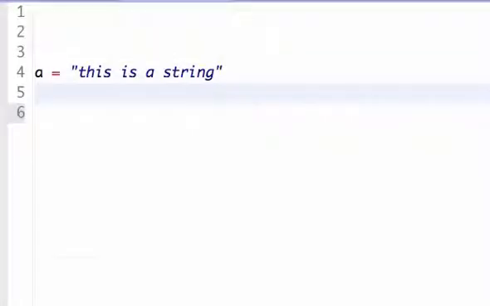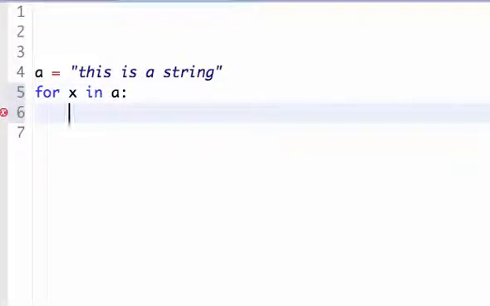So the first thing I'm going to start out with is declaring a string, and I'm going to call it "this is a string." Something I want to show you first of all is that a string is iterable. What I mean by iterable is that you can go through a string just as you can go through a list. So I can use my for loop just as I did with a list, and print out every character inside the string.